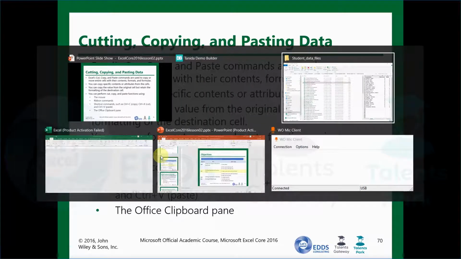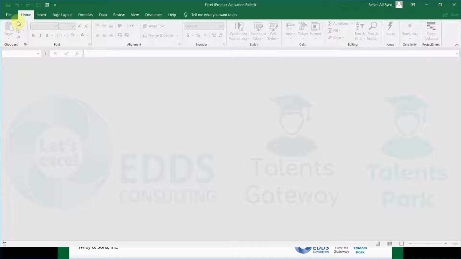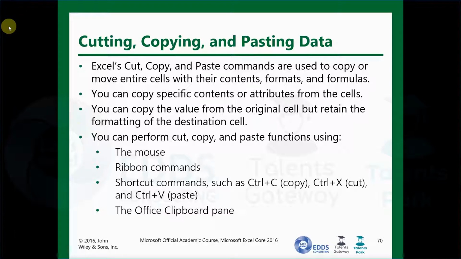If we go to the Excel window, you see that in the Home command tab, a group called Clipboard is present, and in this group you have different icons. The scissor is for the cut command. This is for the copy, and this icon is for paste. And you can use keyboard shortcuts as well.